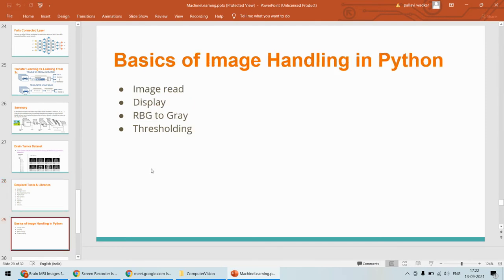So we'll understand how to read the image, how to display the image, how to convert a red, green, blue image. Sorry, there is a spelling error over here. It is RBG, instead it should be RGB image, red, green, blue image, into grayscale format. And at the end, how to threshold that image to find out the region of interest from that particular image. That will be a thresholding operation that we'll see. These are the simple steps, and how to handle images in Python. That's what we're going to understand first.